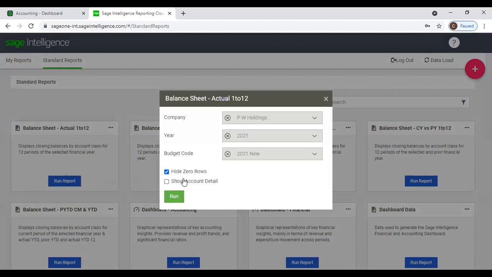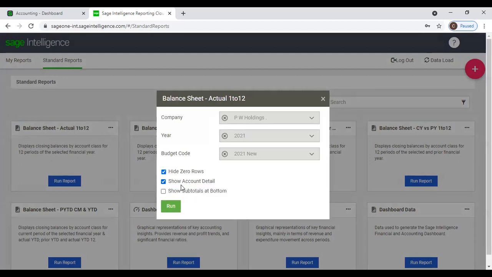there are two options, hide 0 rows and show account detail. If you tick on this show account details, another column line will display, show subtotals at the bottom. So you can tick this option and you can run the report.